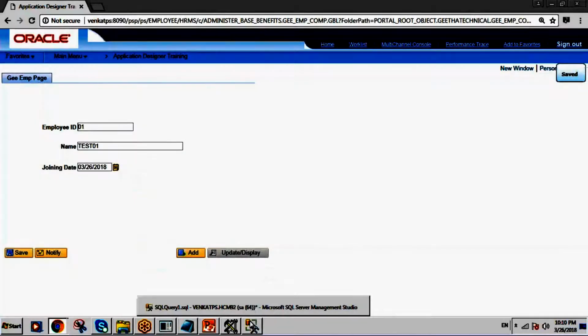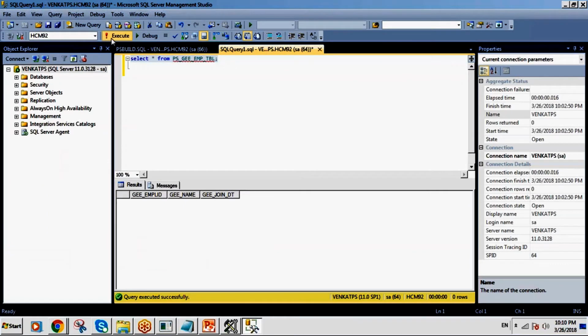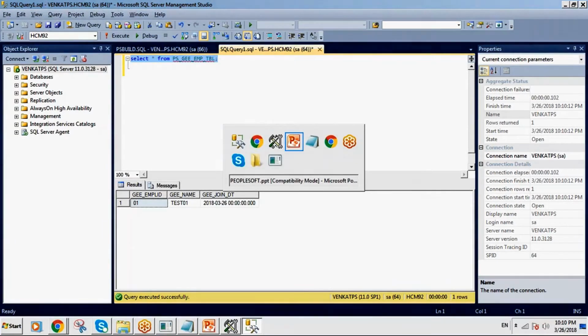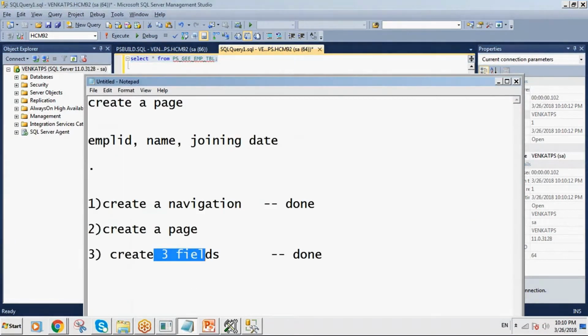The page came up. 01, first employee, test 1, current date. Save it. It's saved. Data is stored. Task is accomplished.